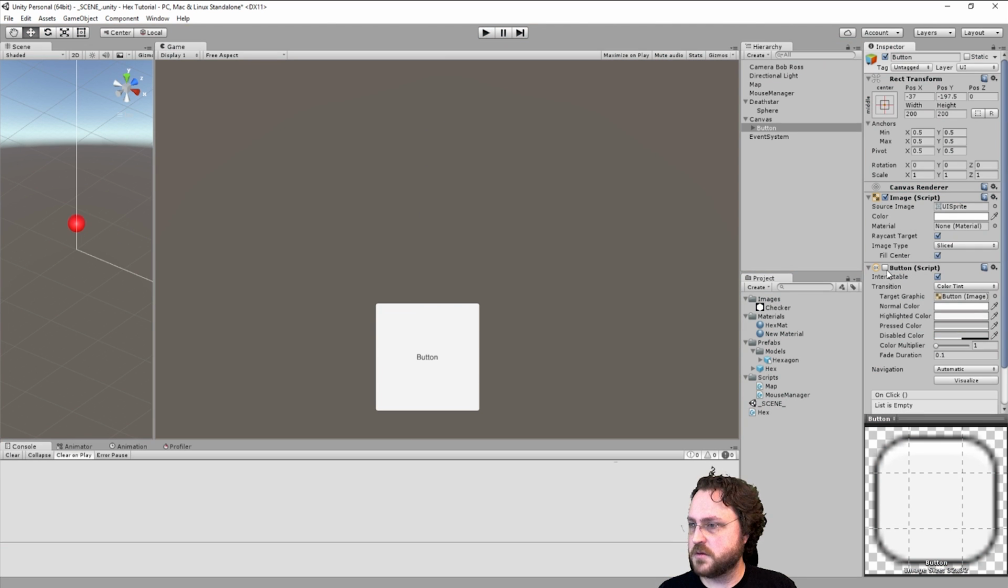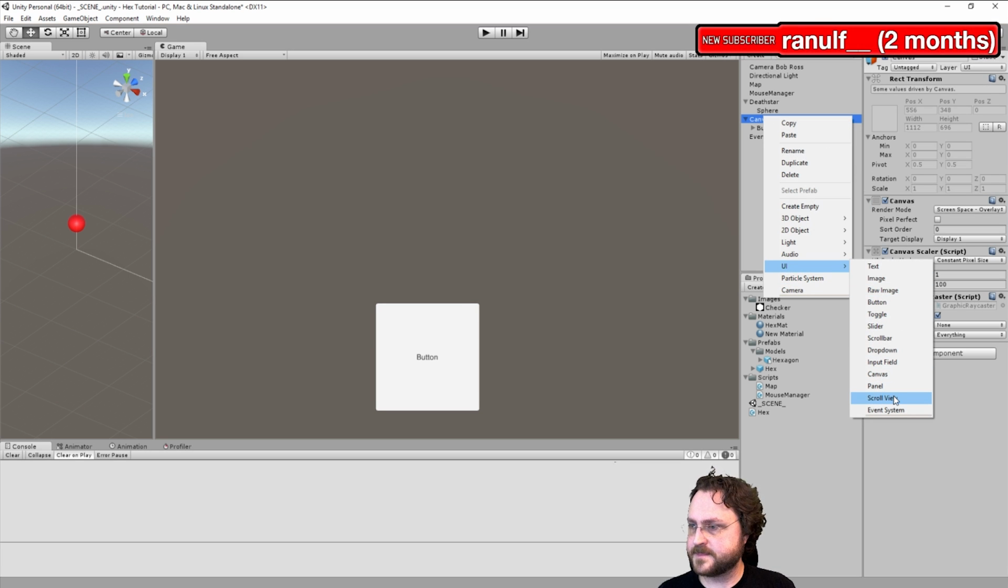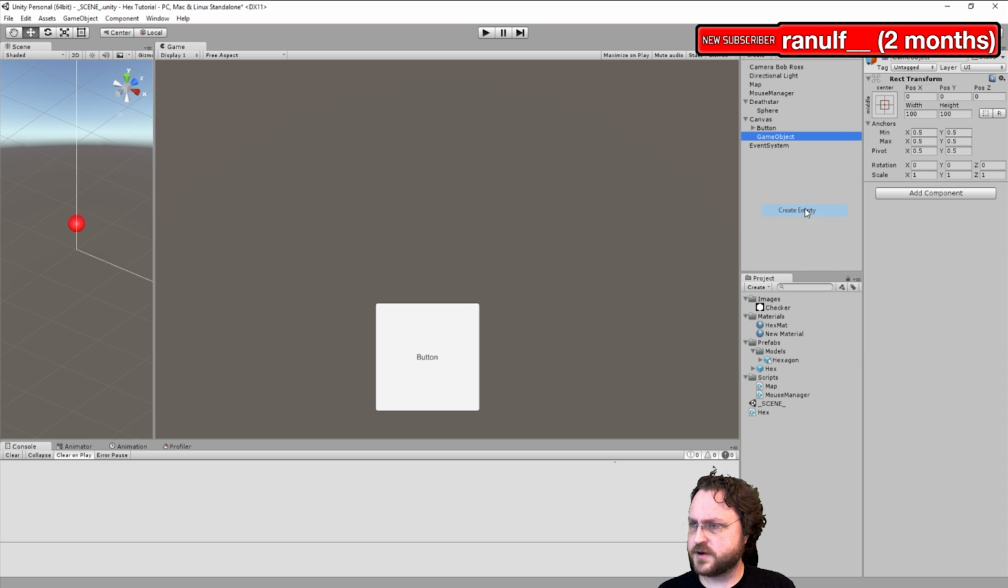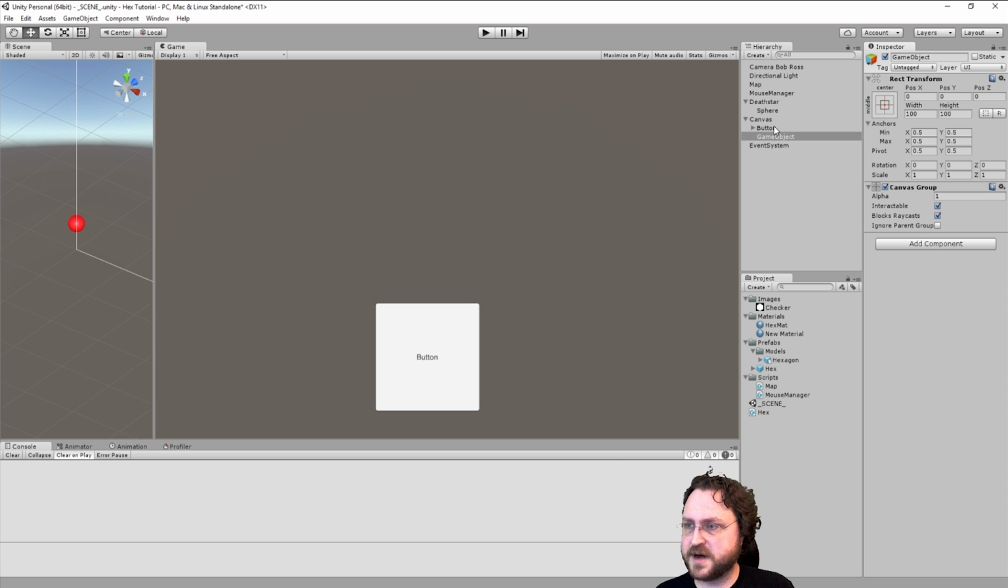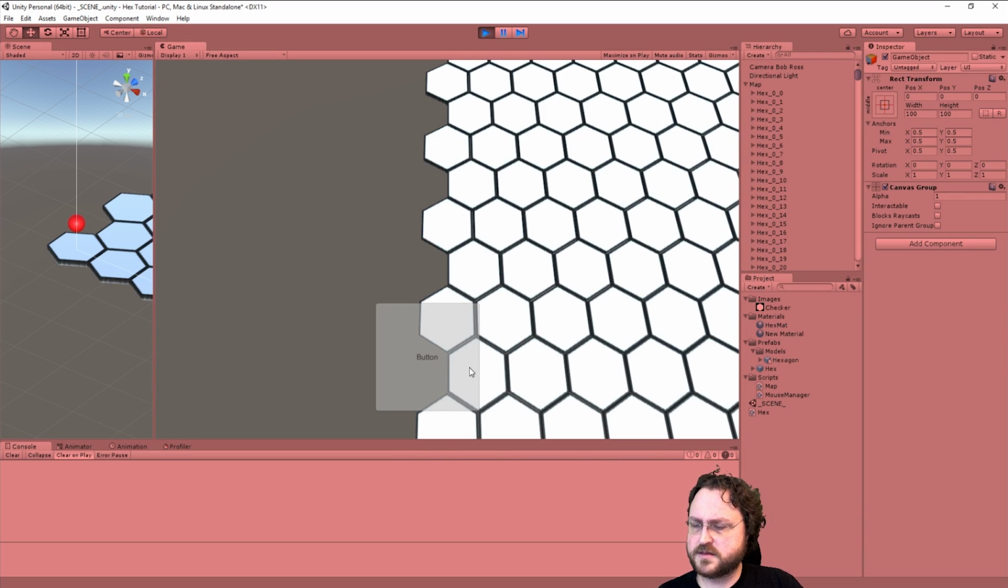No. But what I could do is put this inside of a canvas group. Oh, right. Create an empty. And it's in here, canvas group. There we go. So I'm going to put the button inside of this empty game object that has something called a canvas group on it. And you can see it's got a thing called blocks raycast. If I go and take that off, and maybe turn off the interactability as well. No, it still returns that.